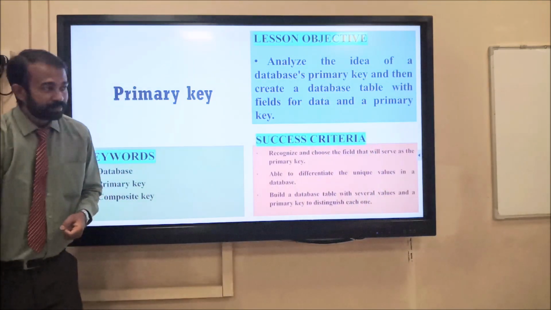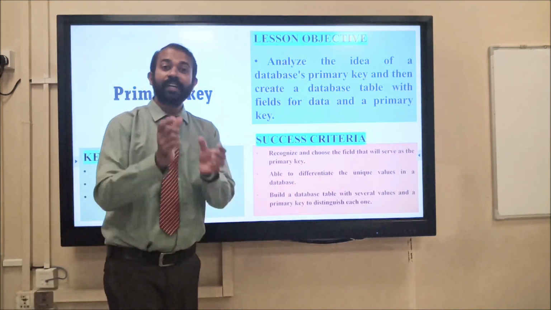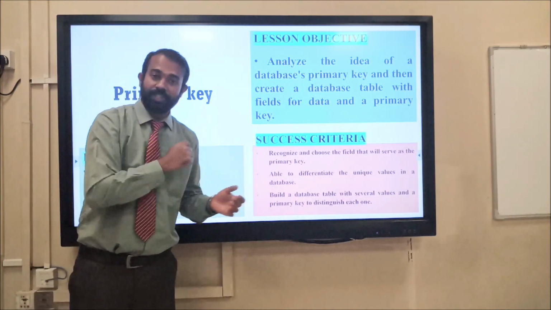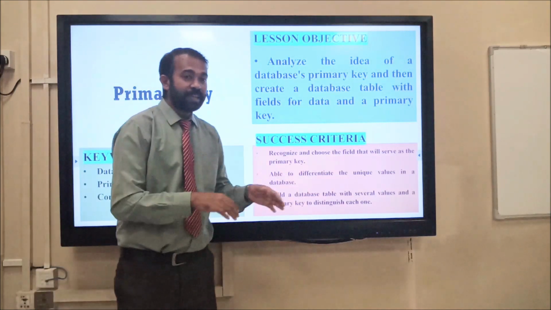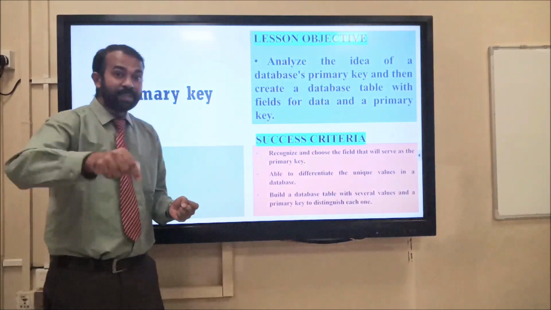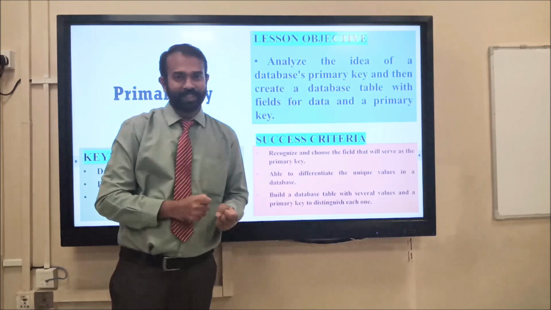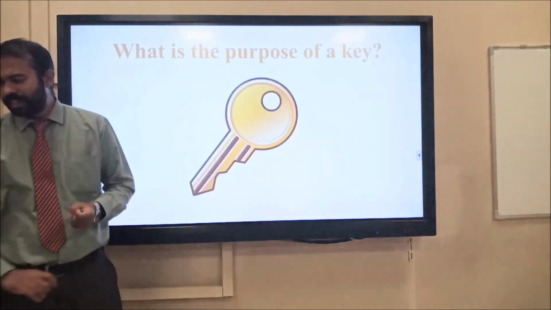After completing this topic, you will be able to recognize a primary key from a table, and you will be able to differentiate a unique value in a table, and you can build your own database based upon this information. Now we are moving towards the topic.